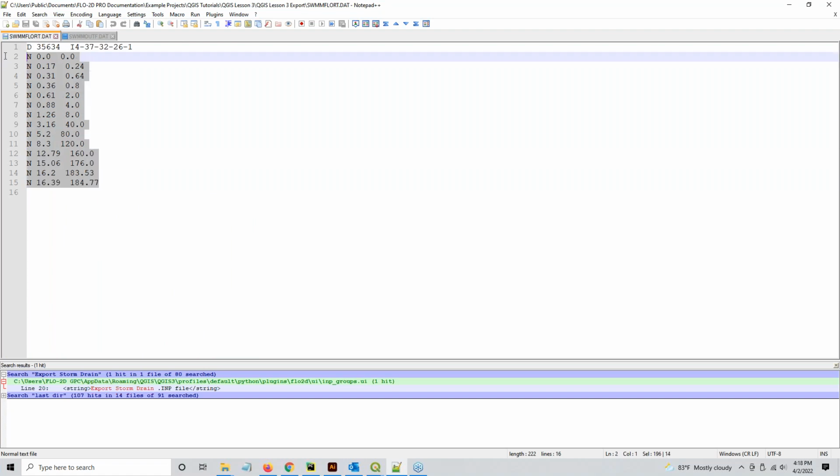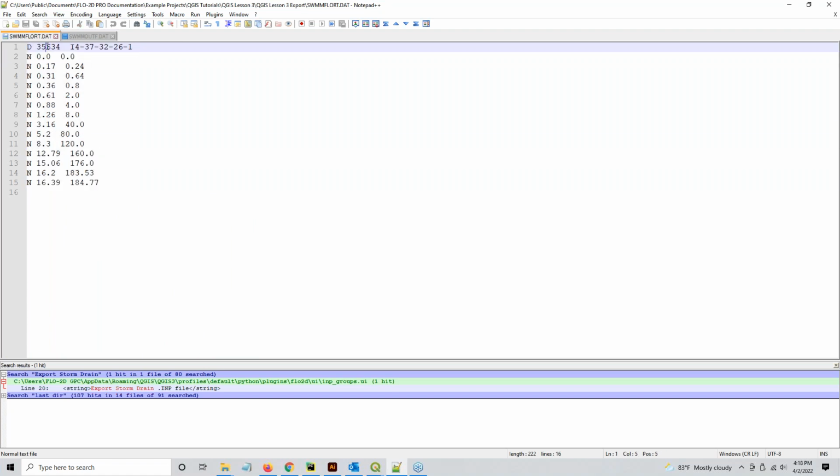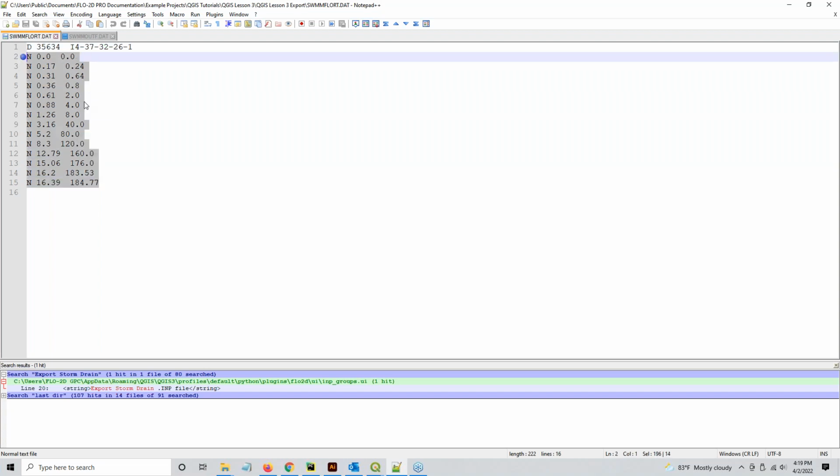This is just the rating table for my type 4. It's the grid element number, the name of the type 4, and then the depth and discharge relationship for the head wall, or for the headwater condition. There's no tailwater control in this rating table.